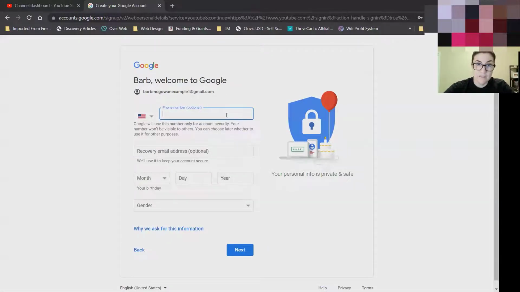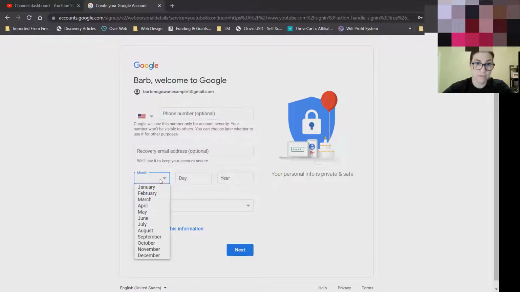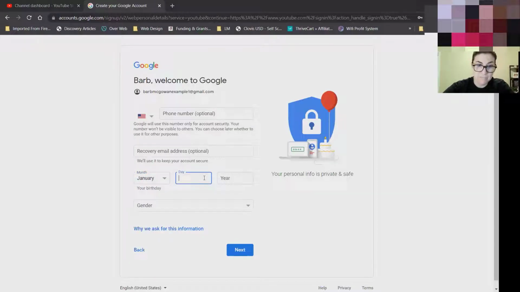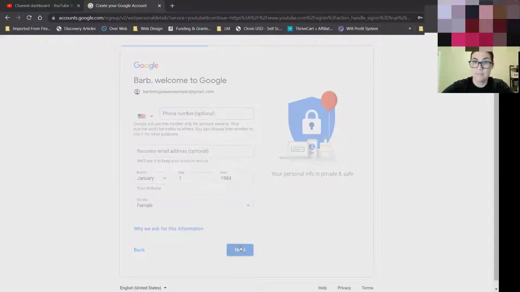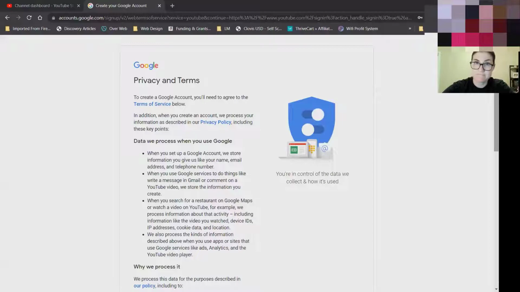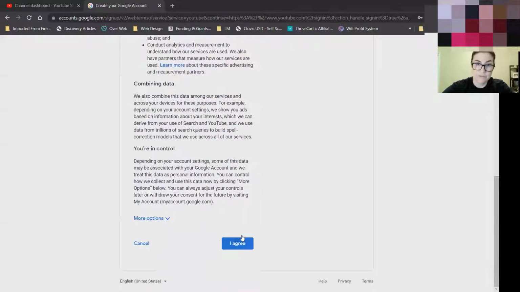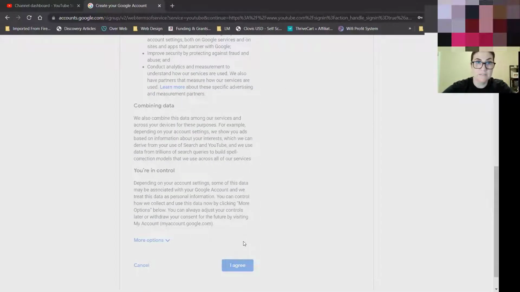Okay. So I'm not going to enter my phone number or recovery email address. It's best if you do, but for the purposes of this example, I'm not going to. I'm just going to enter a random birthday, and agree to the Google terms of service.